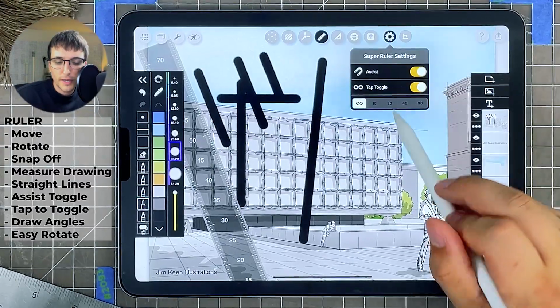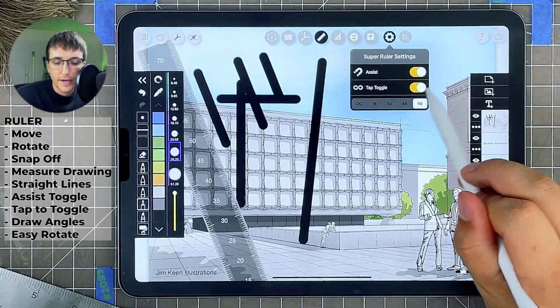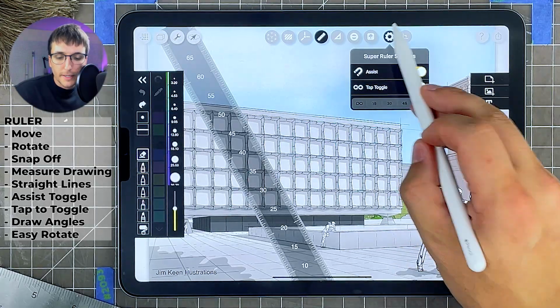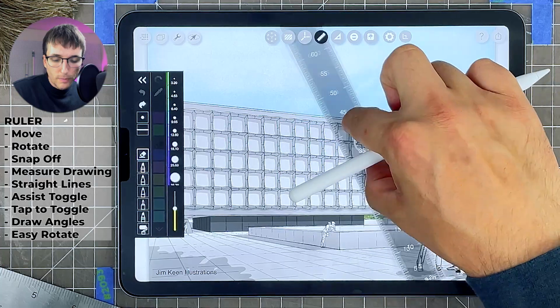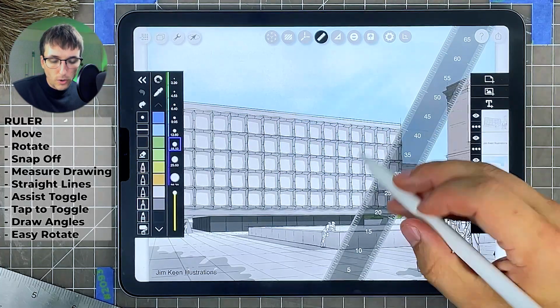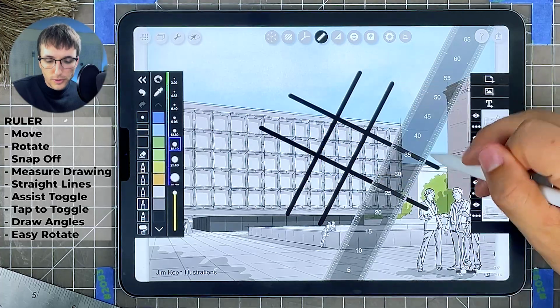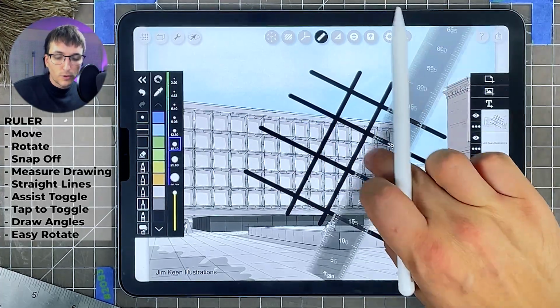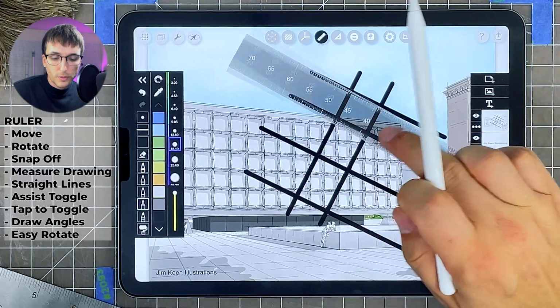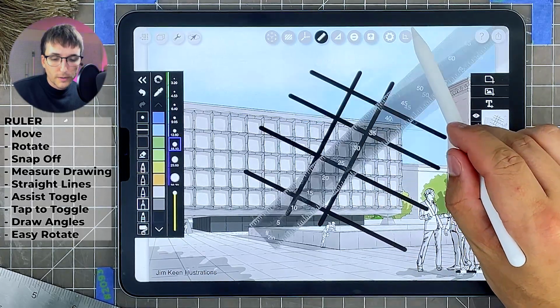You'll also notice that you have 5 different options: infinity, 15, 30, 45, and 90. I like to leave mine set to 90. And just so you know, you can always set your angle by rotating your ruler. It'll always draw lines parallel or perpendicular to your ruler angle. If you want to rotate your ruler perfectly 90 degrees, either double tap it or tap this button at the top here.